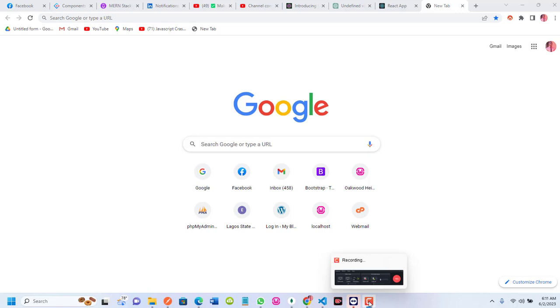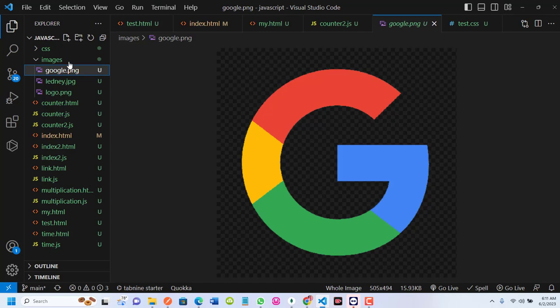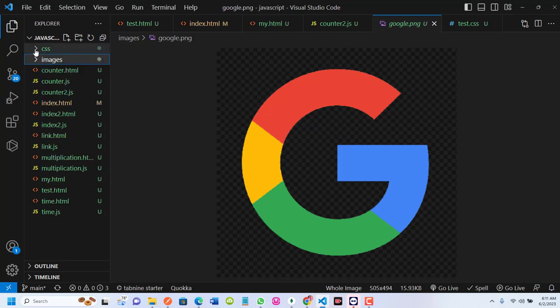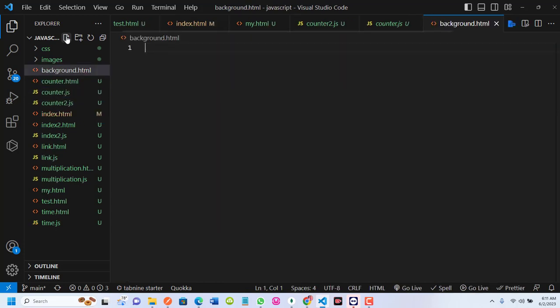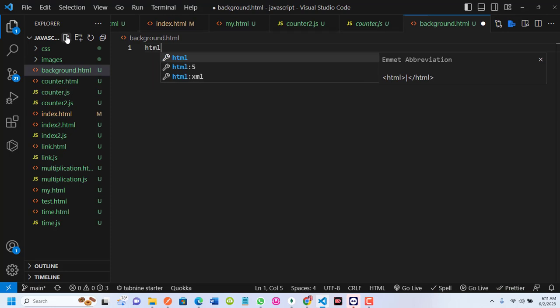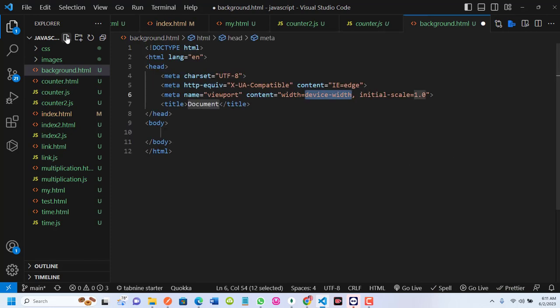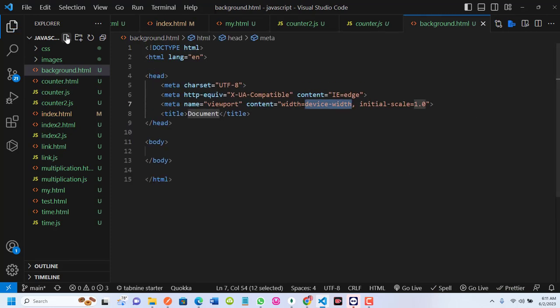Today I want to show you how to create a JavaScript background application. So let's get started. I'll go to my Visual Studio Code and create a new file. I'll call this background.js.html. So I'll generate my boilerplate. That is the HTML5 boilerplate, which you're seeing on the screen.